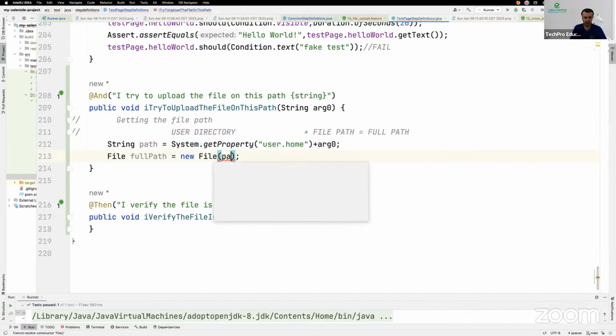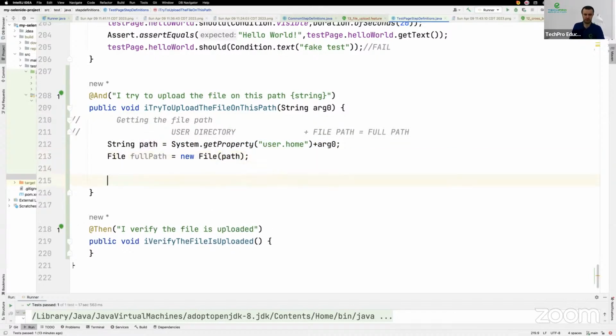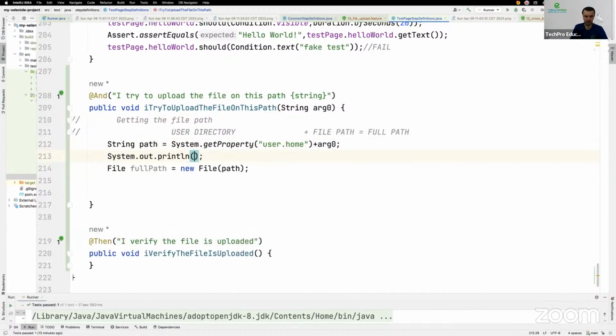Then I will put here path. Okay, that's pretty much it. We can put all of them in here as a parameter, or you can do it in two steps. This is the full path. Full path: user directory plus the specific file path that is on the desktop. So this will give us pretty much that. Let's print what it will do. We can also print that. You will see the path of the file. This is step one. This is the path of the file.